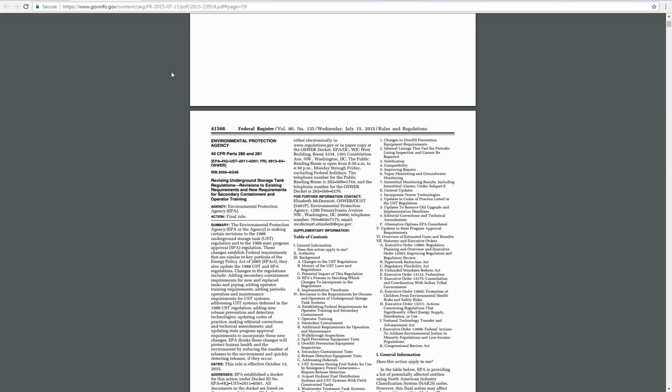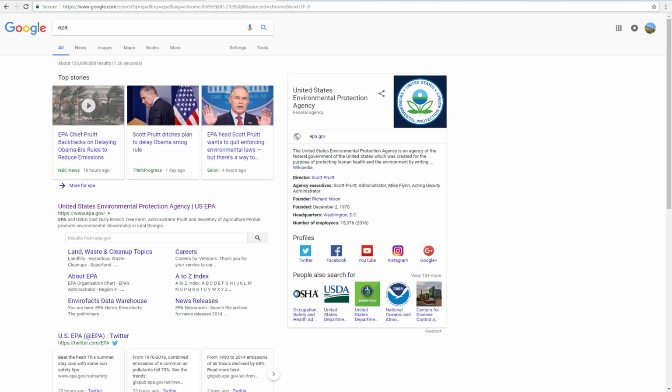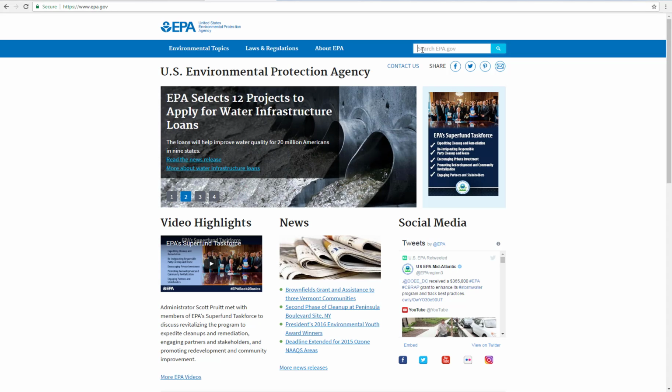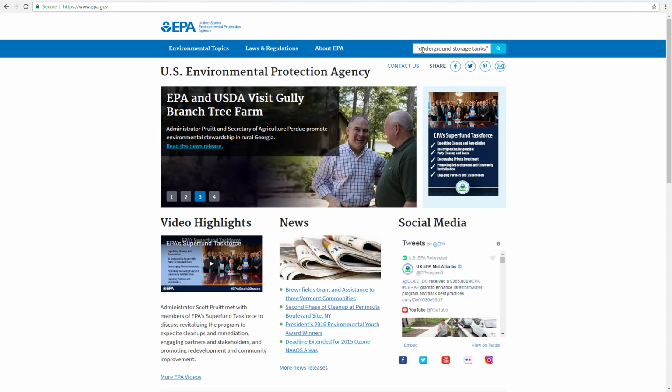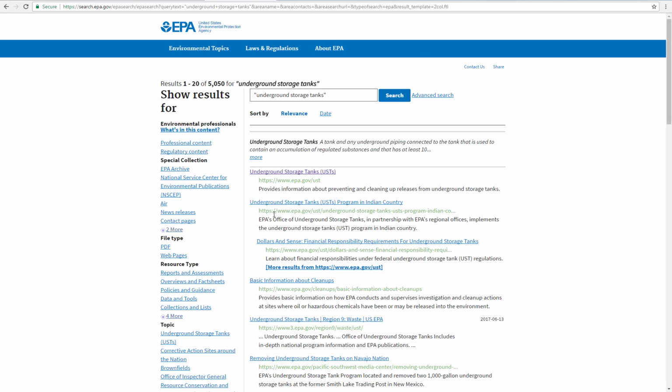So we're going to go to the EPA site, and there are a couple of ways we could do that. We could use the A to Z index of U.S. government departments and agencies at usa.gov, or frankly, we could just do a Google search for EPA. Once we get to the EPA site, we are just going to put in the search term underground storage tanks, and we get a page of results.